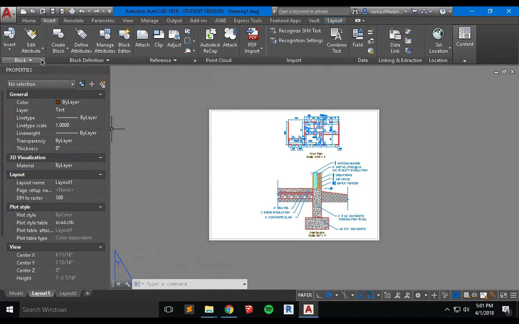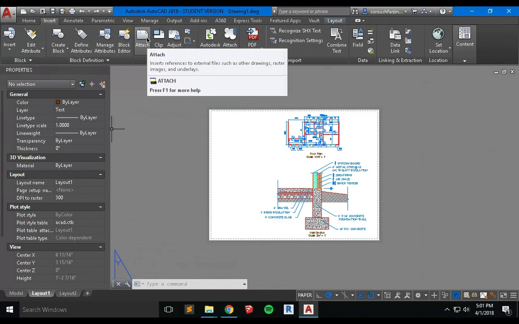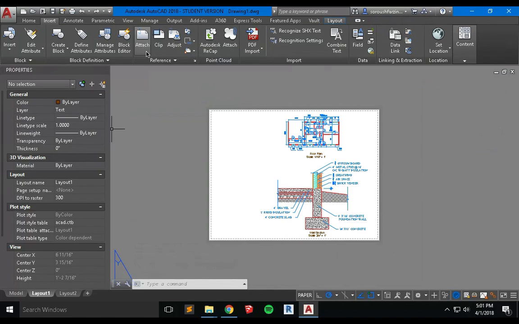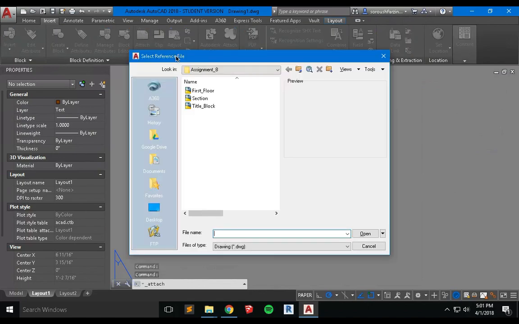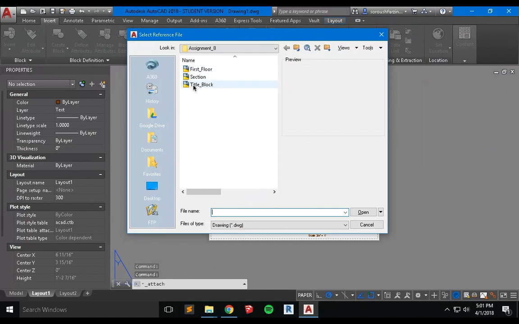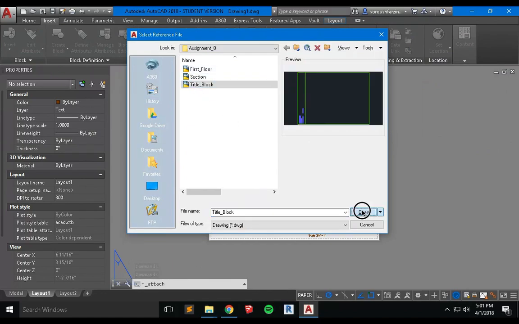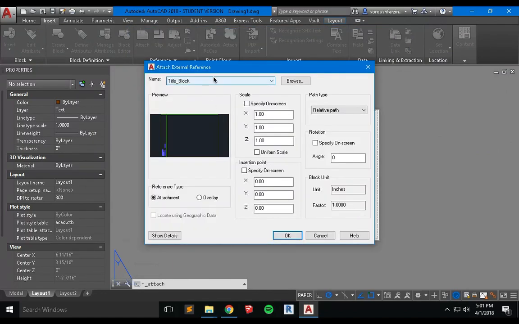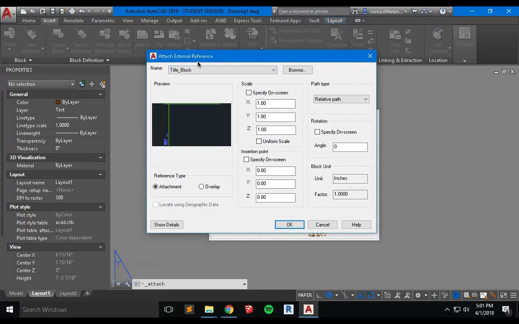So here in the third tab, what I have is the attach. So I'm going to go to reference, and I'm going to attach the title block that I created. I'm going to go to the title block and select that. And right after that, this shows itself: attach external reference, and the name of the file.